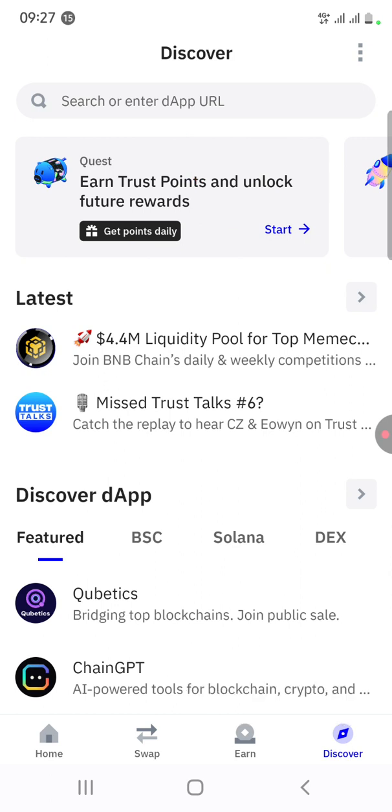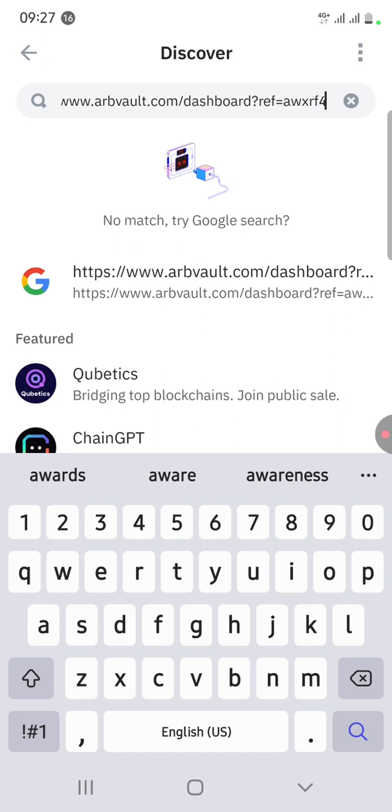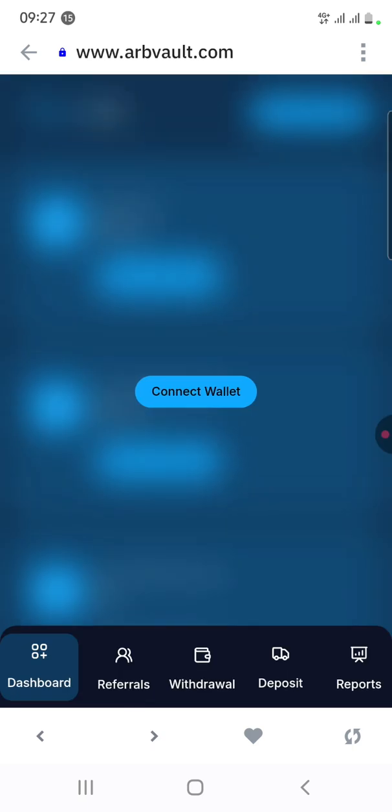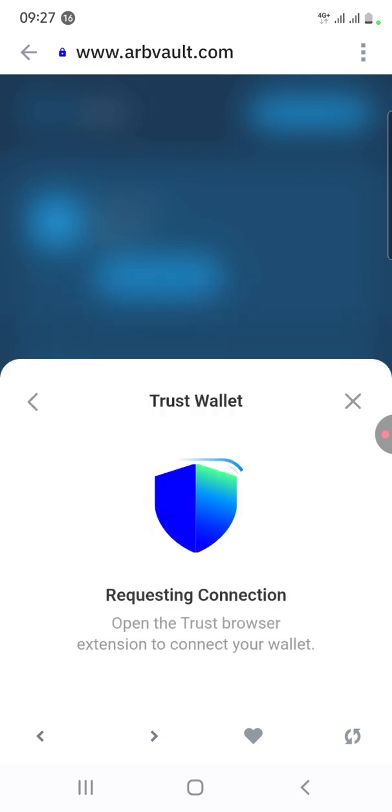Okay, so I'll be doing that now. Click and hold and paste. So that's the referral link. Okay, and then you click on search. Okay, it brings you here. Now, sometimes it connects the wallet automatically, or you can click connect wallet. You have to select which wallet. We're using Trust wallet, so select Trust wallet.